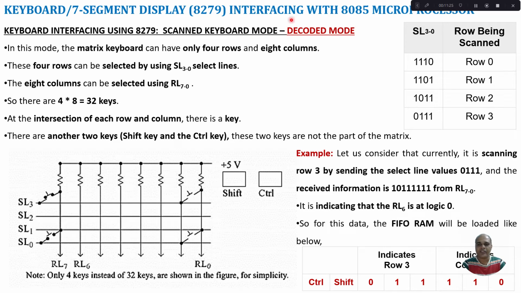First let us start with the decoded mode. In decoded mode, a matrix keyboard can have only 4 rows and 8 columns. Here you can see it has 4 rows, SL0, SL1, SL2, SL3, and 8 columns, RL0 to RL7. These are the scan lines and these are the return lines. So 8 into 4, we can connect 32 keys here. In the decoded mode, I can connect 32 keys plus 2 special keys, shift key and control key. So altogether 34 keys can be interfaced in decoded mode.